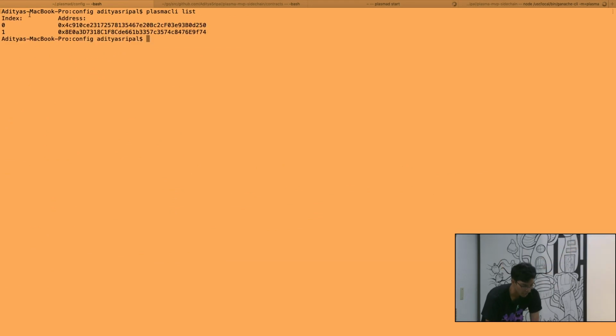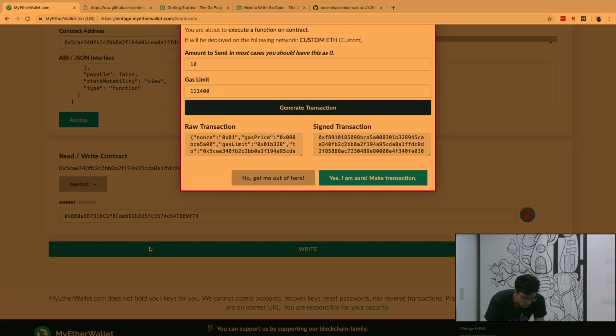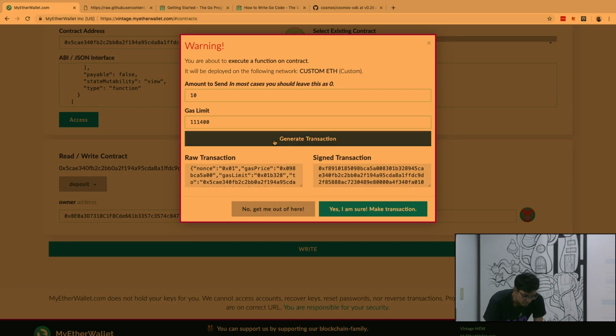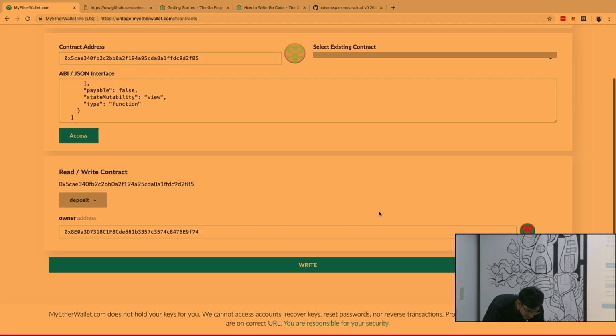Right? Let's say I want to deposit from this guy. Yeah. So I'm depositing 10 Ether. What? 0TX has nonce of 1. That's interesting.